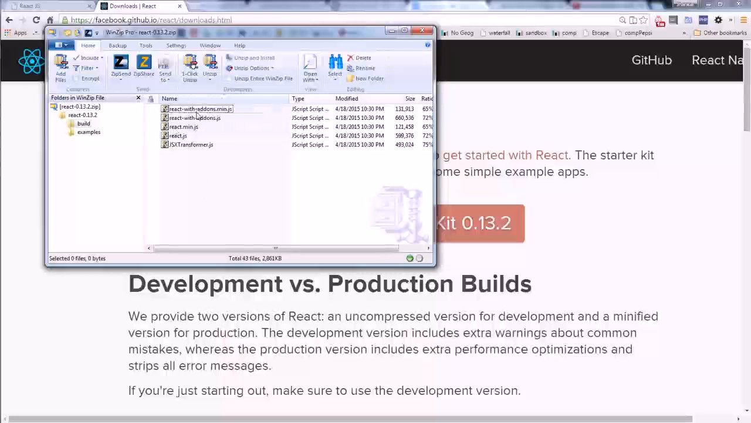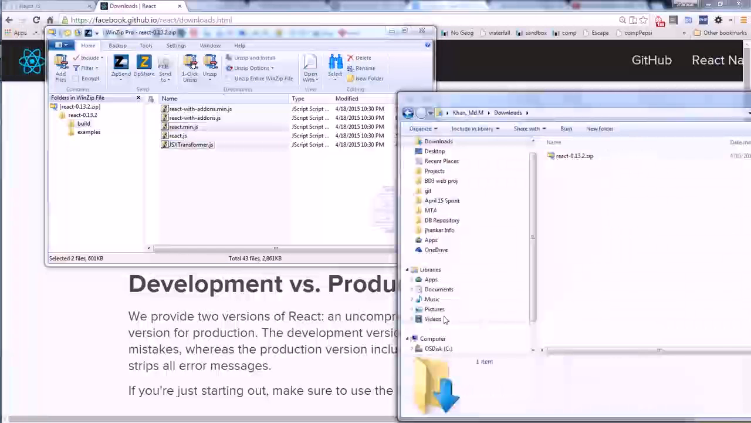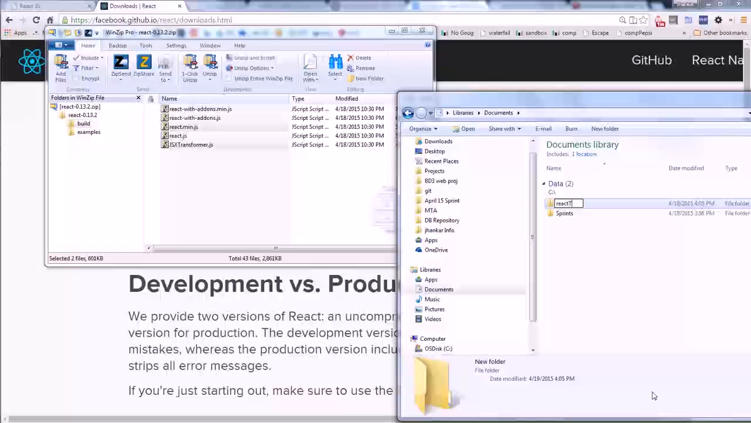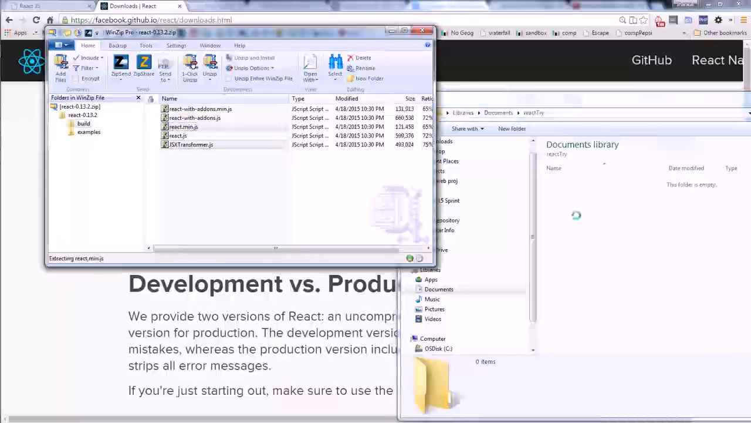Inside build, you will see five different JavaScript files, and out of these you need two to get started, the react.min.js and JSX transformer. Now, I would like to copy these two wherever I want to write my code. So I will go to my documents, create a folder, say React try, and inside React try, I will just drag these two files.